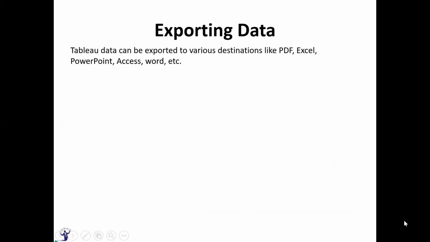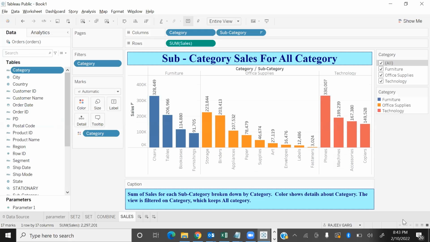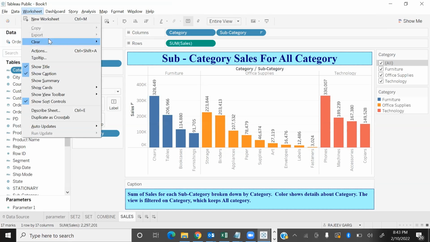So this was the title and the caption. Then we have something known as exporting data. You can go to the worksheet and you will see there's an option called export, but if you notice, this option has been disabled over here. Why? Can anybody tell me why the option has been disabled? Because they're using Tableau Public. Absolutely correct. Because we are using Tableau Public, and in public we cannot take the data outside the environment of Tableau.